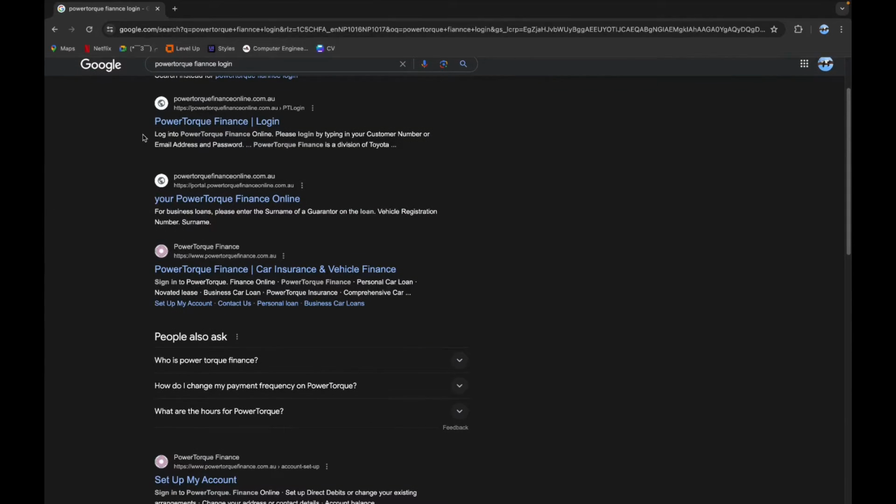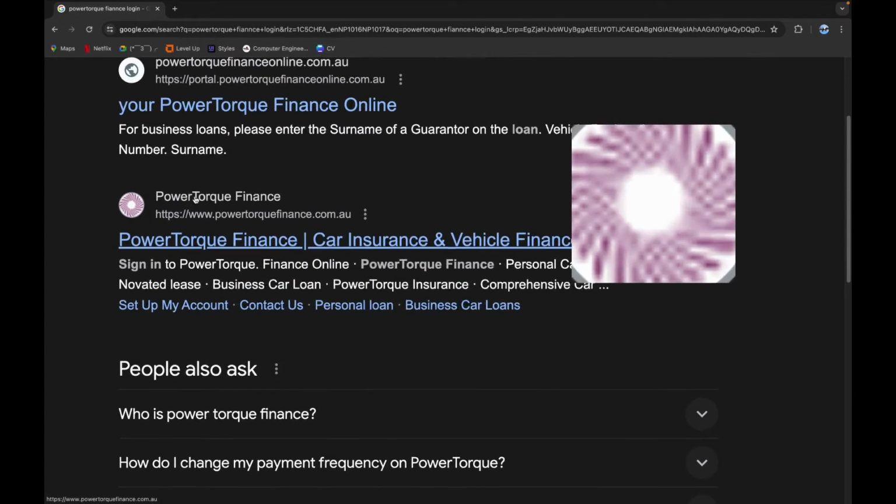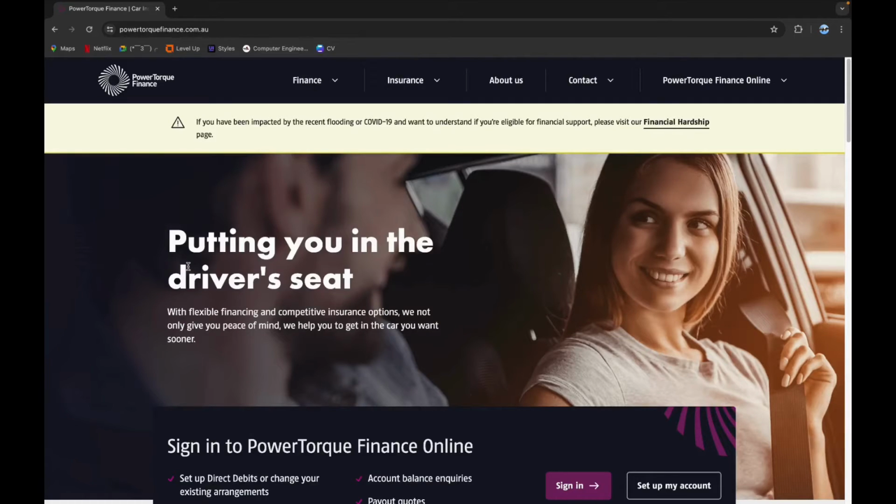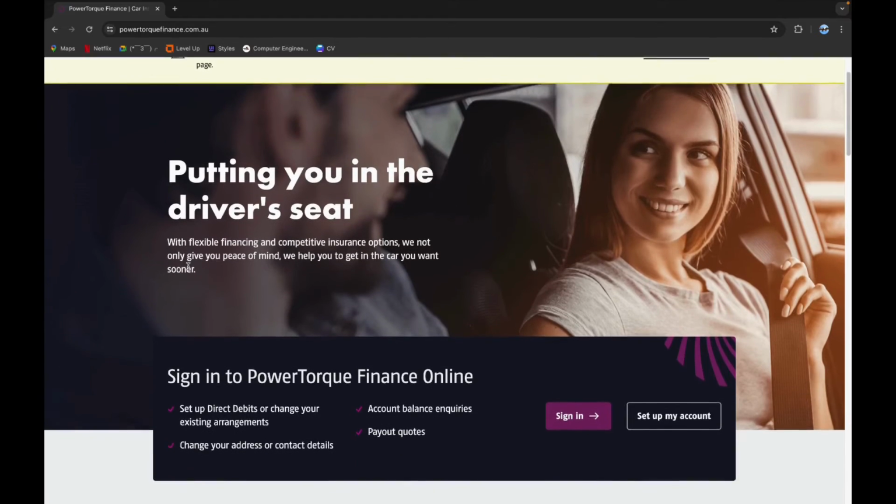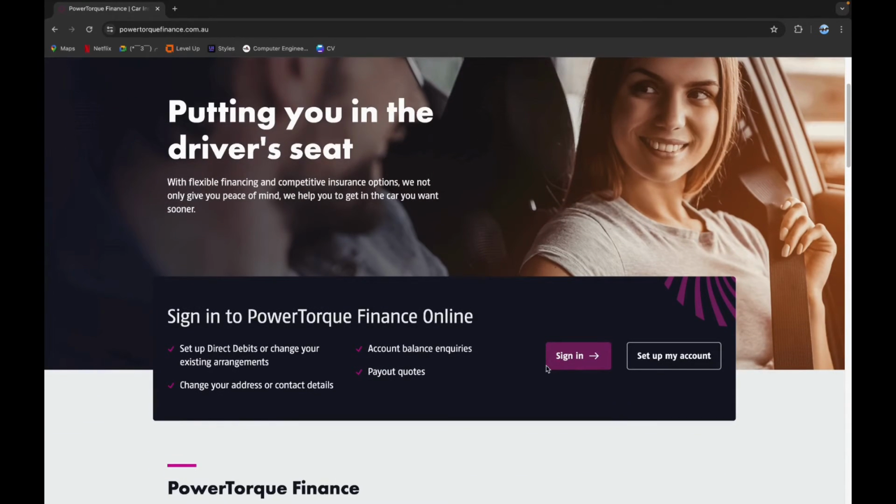Now scroll down a little bit until you see this logo or this link. Click on it. This is the home page of PowerTorque Finance. Now scroll down a little bit and here you can see sign in option. Click on sign in. Now it will lead you to another tab.